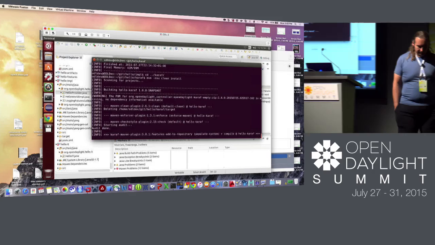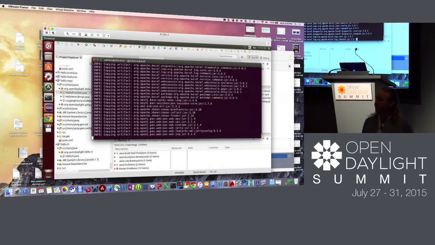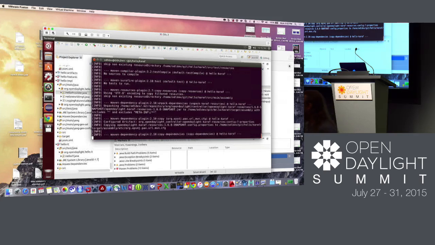Yes? You can run a build in the top level hello, that works fine. It just runs through everything. The reason I did Impl in Karaf is I wanted to just rebuild Impl, because that's what I changed. And then I wanted to make sure those changes were reflected in my Karaf distribution.